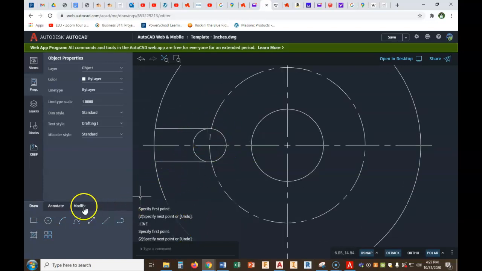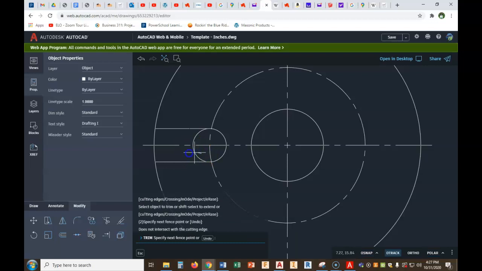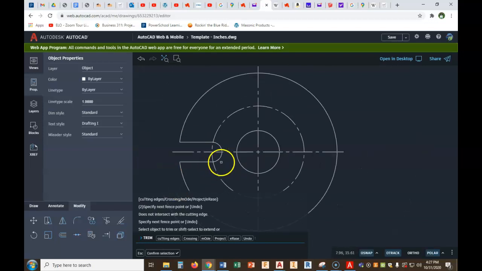Let's clean this up. Let's go to modify and go to trim. And now I'm going to start all the way in the middle. I can pick them one at a time, or I can click and hold my left mouse button down and drag across. Watch this. Drag around, come back around. This is kind of fun. There we go. How about that? I could have clicked them one at a time, but either way works fine. Okay. So there we go.